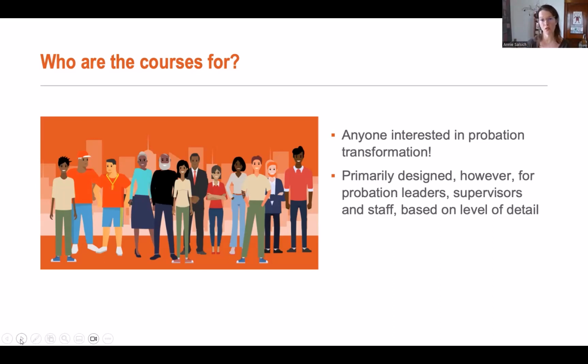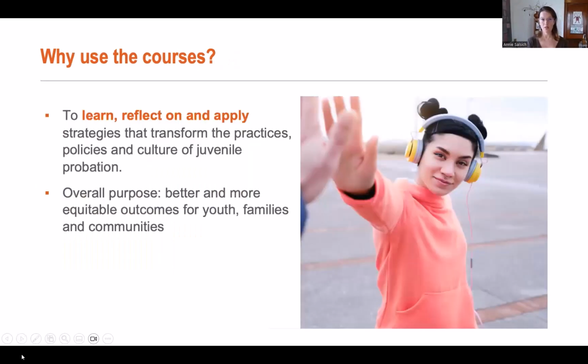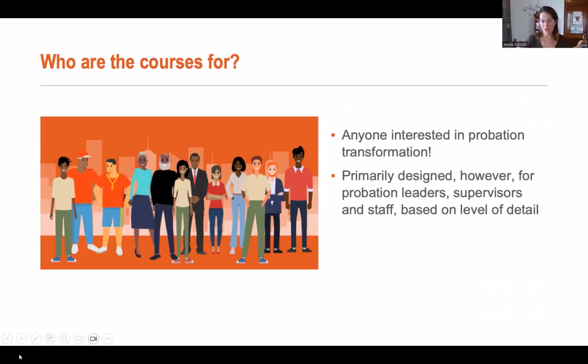Who are the courses for? So really anyone interested in probation transformation. And I would say anyone interested in juvenile justice reform and transformation as well. While this focuses very much on probation and probation transformation, it is about what everyone would need to do to make that come to life. Judges, attorneys, other partners in this work. And it is relevant to any part of juvenile justice reform that a site would take on.